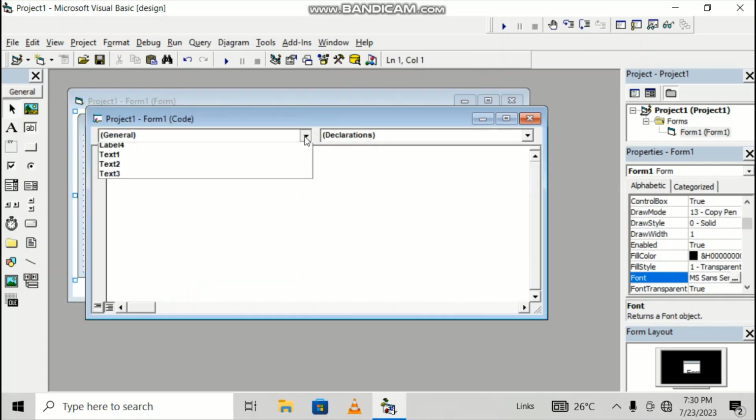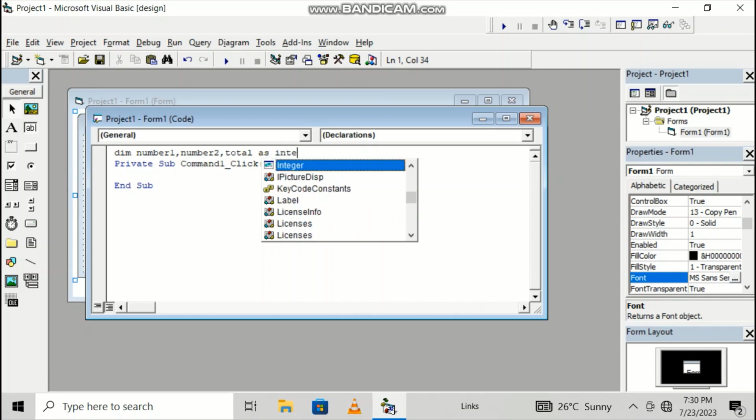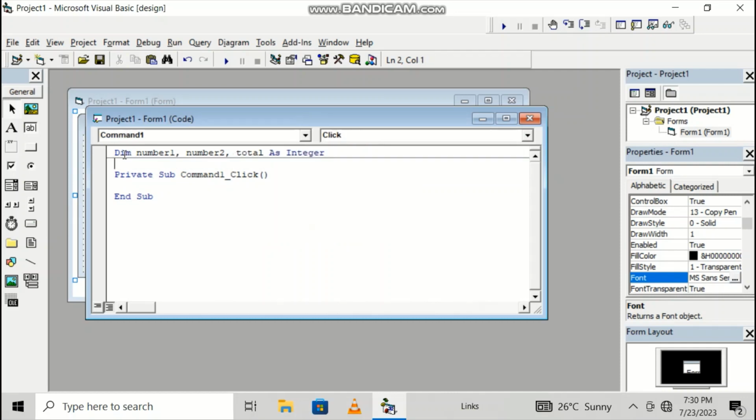You go to the command button, because we'll be clicking the command button to calculate. So this is going to be our procedure. Let us come at the top here, at the general part. Now let us declare those variables. We start with Dim. So Dim, our first variable is number1, comma, number2, comma, total. Which data type are they? They are integers. So As Integer, like that.